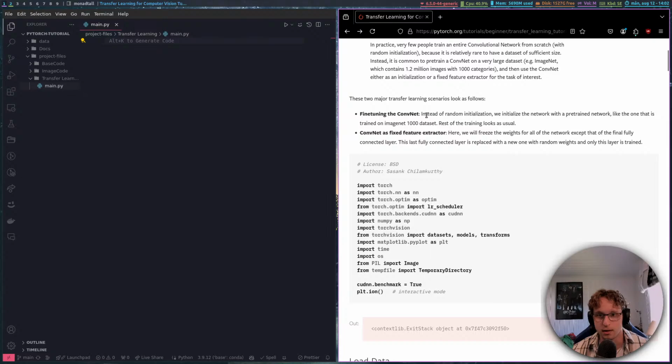Fine-tuning the convolutional net. Instead of random initialization, we initialize the network with a pre-trained network, like the one that is trained on ImageNet with 1,000 categories. The rest of the training looks as usual. And the convolutional net as a fixed feature extractor: here we will freeze the weights for all the network except for the final fully connected layer. This fully connected layer is replaced with a new one with random weights. Only this layer is trained.